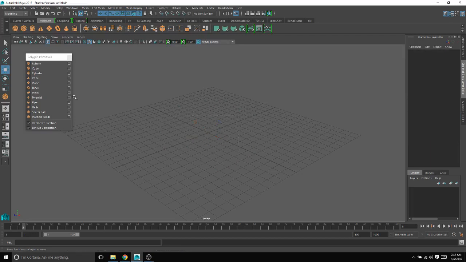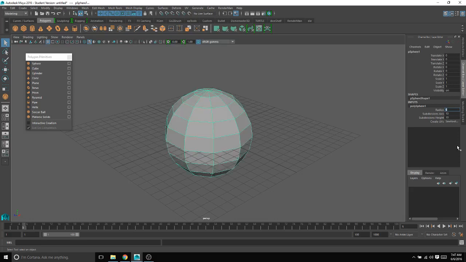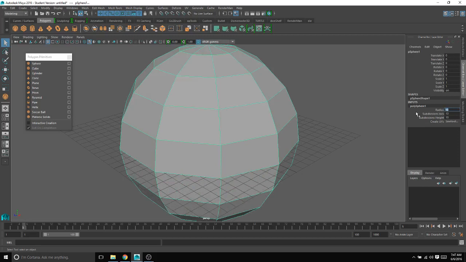We looked a little bit at creating, let me turn that off. Okay, modifying settings here in the channel box. So once you've created it, you can actually change the default settings for any one of these objects. So we have radius. We can type in a number there and change the radius.